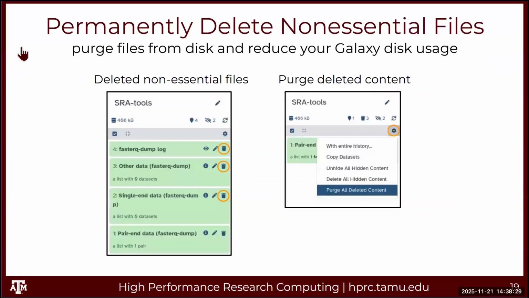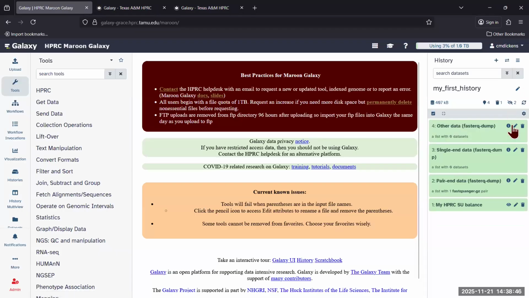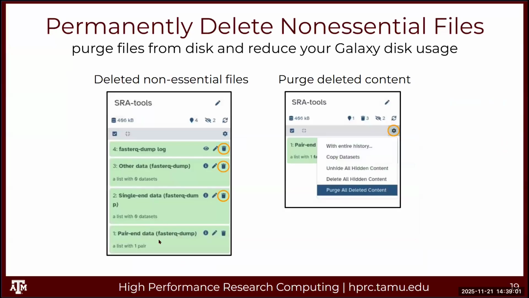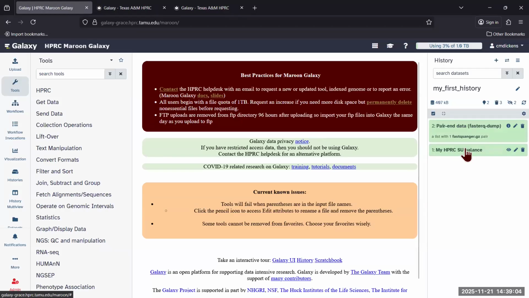Okay, so let's talk about deleting non-essential files. The first one is a log file, we really don't need that one. The second one is some other data. There's no other data, and the single in that's empty too. So click on the little trash cans for each of those. So the log file, other data. We'll click collection only. Single in, collection only. So we're left with the paired in, and then our balanced one.